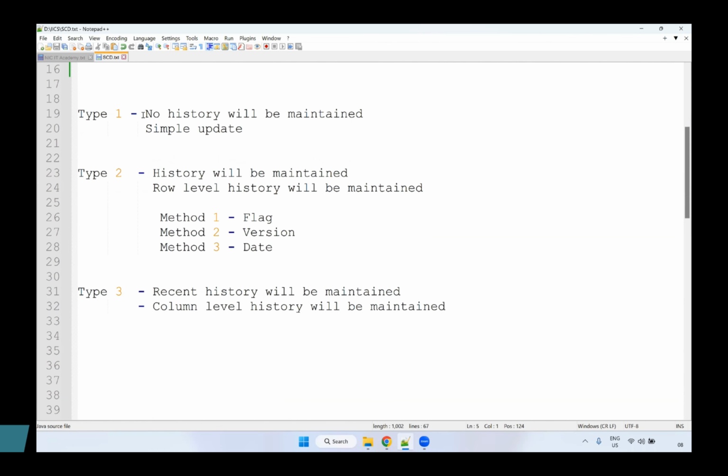So type 1, no history will be maintained, simple update. What is the meaning? Whenever the data is getting changed in the source, we are simply updating the record in the target.